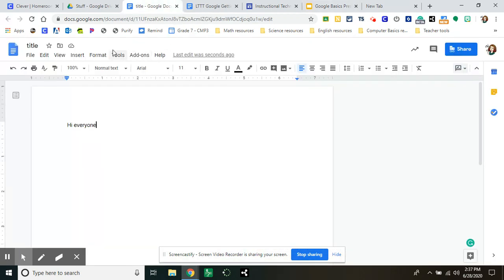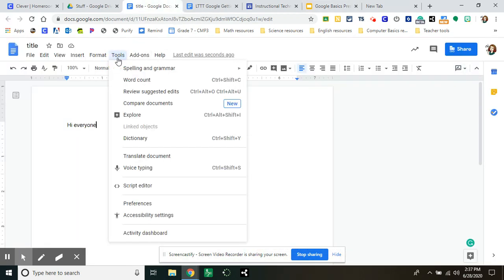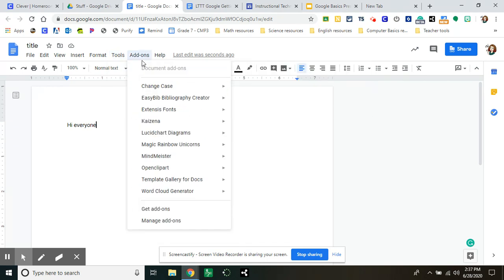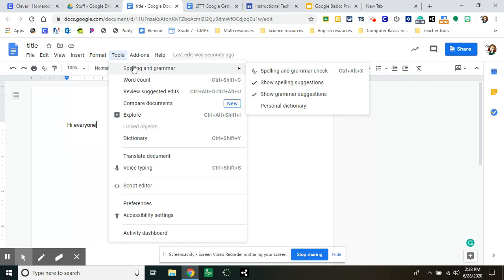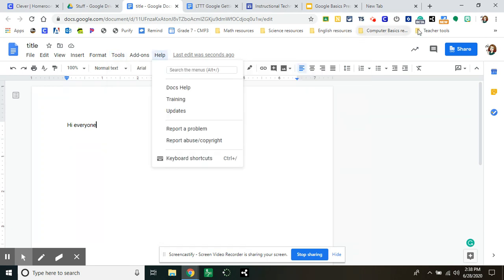So before, like a year ago, our district had the ability to download tools and add-ons, and that was a pretty nice thing to do. You go to manage add-ons and look for things like Easybib, but they've kind of controlled what kind of add-ons we can get, so you're not going to be able to get everything you want anymore. But in tools, you have your spelling and grammar check. You can also download the Grammarly.